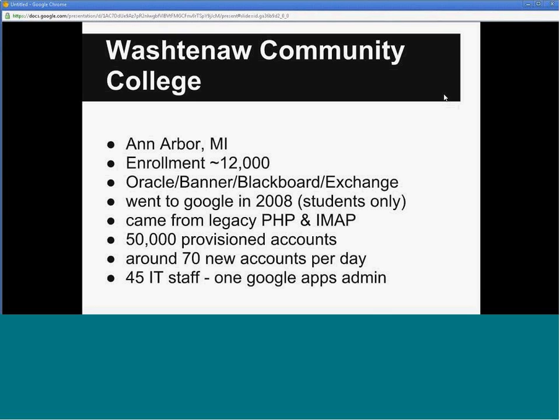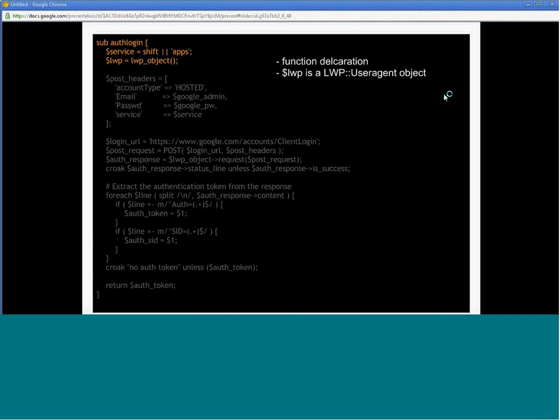So right now we have 50,000 provisioned accounts, and we have 45 IT staff here at the school, and only one Google Apps admin, and that's me, and I only do it part-time, so it takes very little of our time. Here's some Perl code.